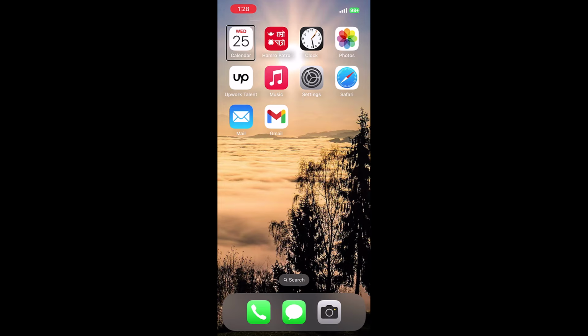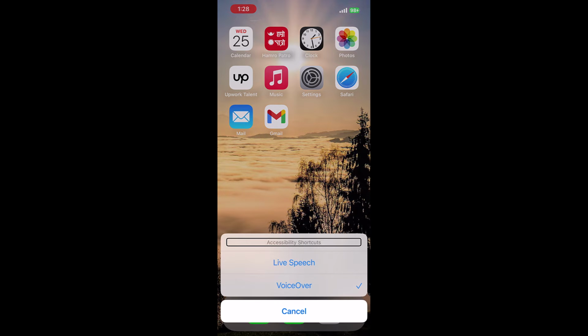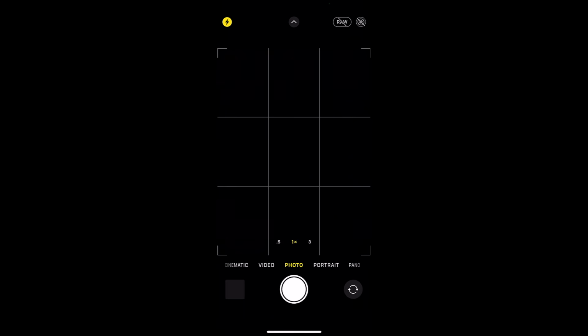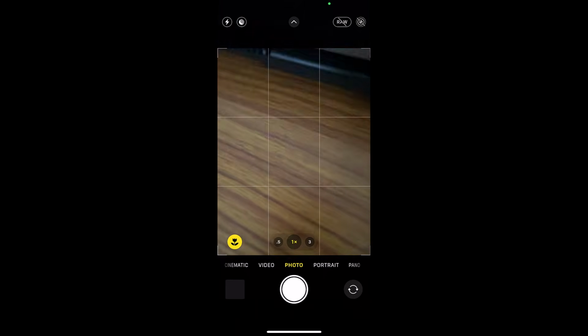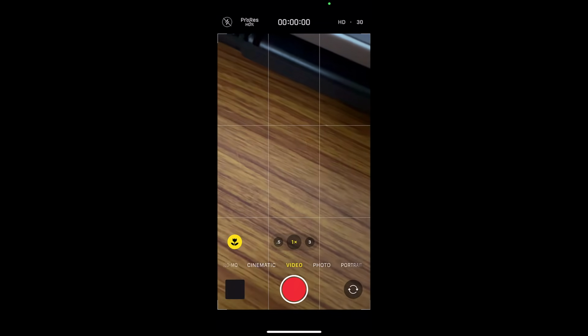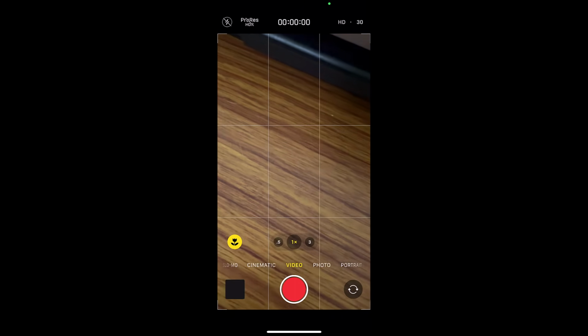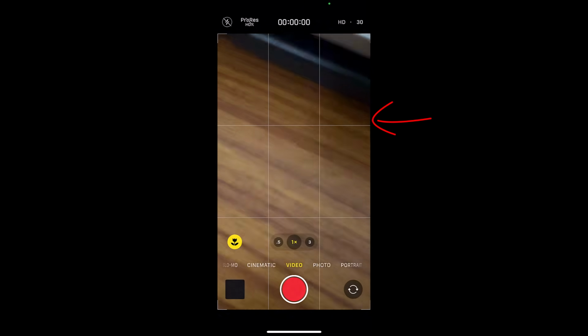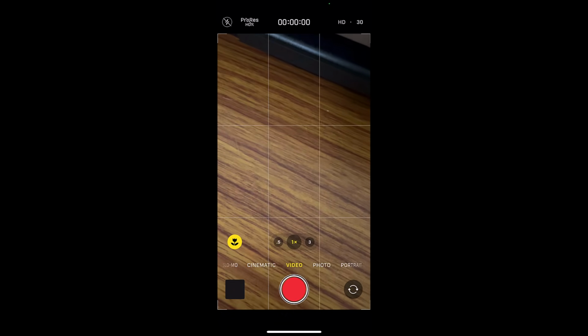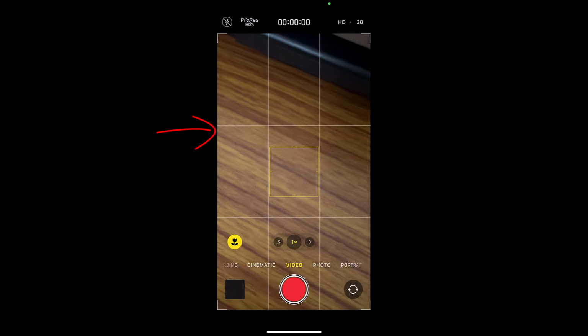Anyway, now turn on the voiceover, make sure your volume is 0, triple click on the power off button and double tap the voiceover. And open camera, switch the video, triple click the power off button and turn on voiceover. Now the camera is working. You can start recording with up or down volume button.